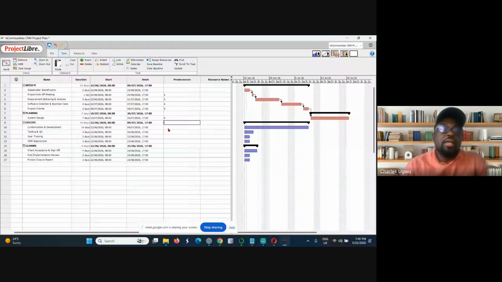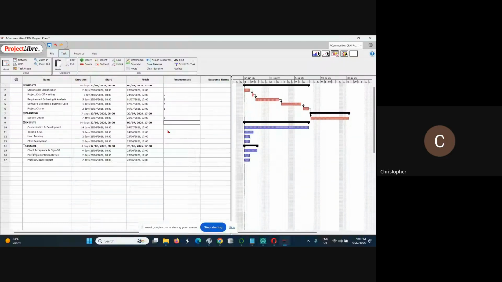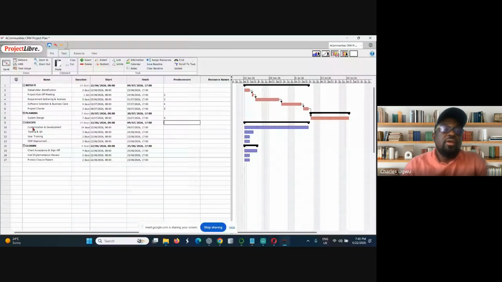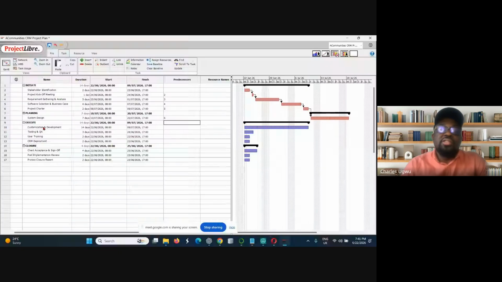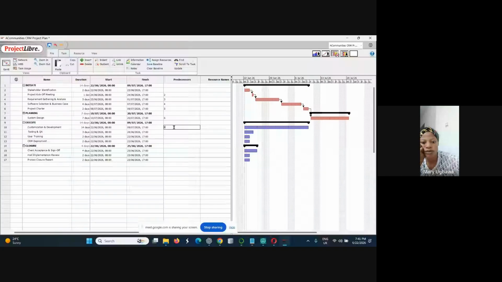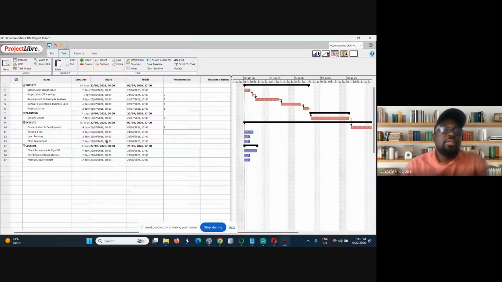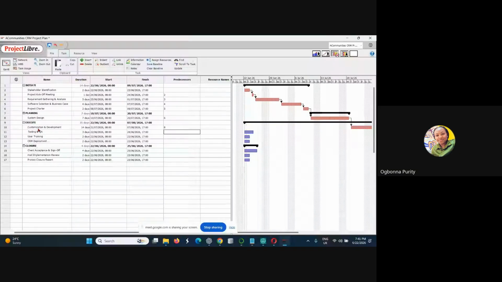And then we move again to the execute stage, and we're here on customization. The predecessor is 8. Yes, it's 8.